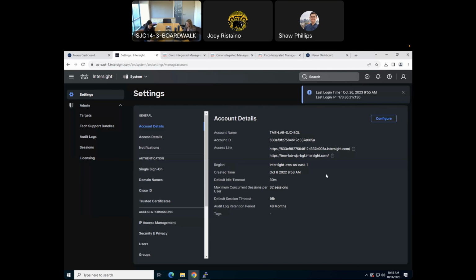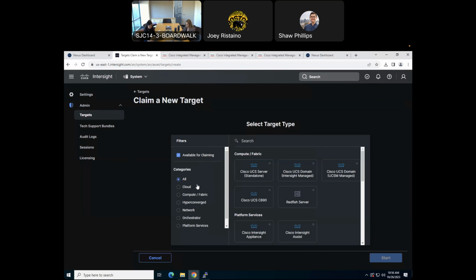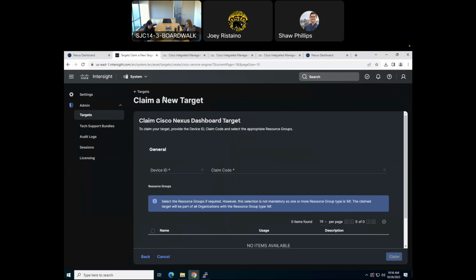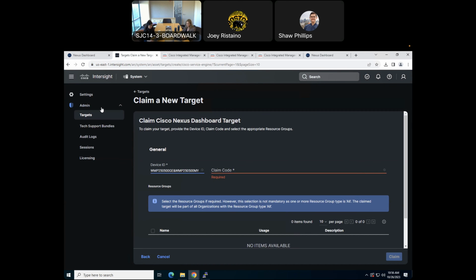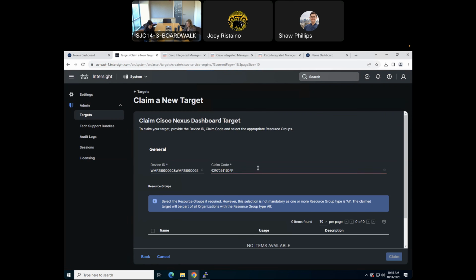So we are in InterSight, logged in now. All that we need to do is go to the targets page. We click on claim a new target. Over here, we'll go into the network category, and there we see Nexus Dashboard. We click on start. Now it's asking for the device ID and the claim code. This can be easily found over here itself. So we see the device ID over here. I'm going to press this icon to copy it. We'll come here and paste it. And I'm going to copy the claim code as well and paste it over here. And then we click on claim.